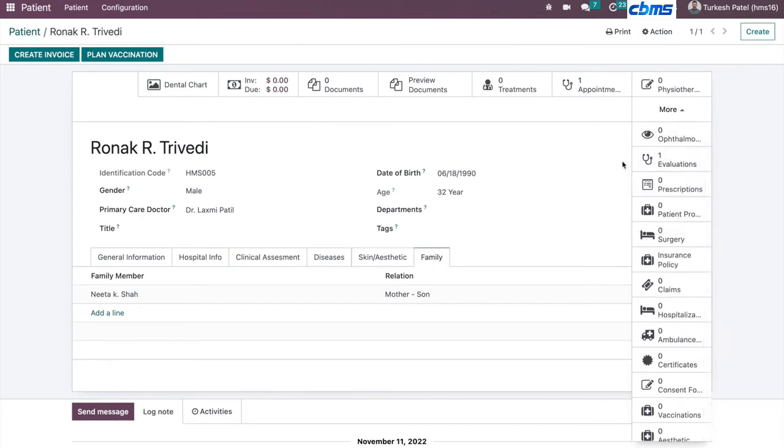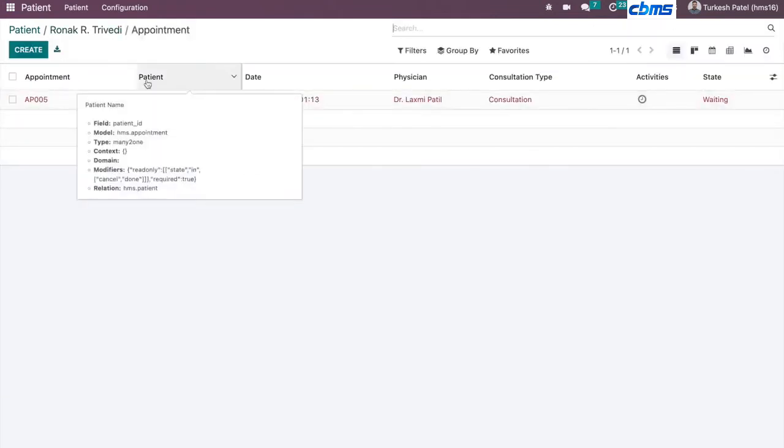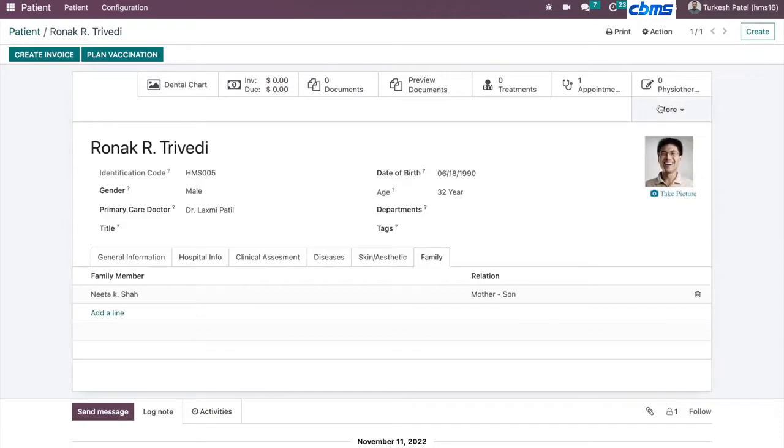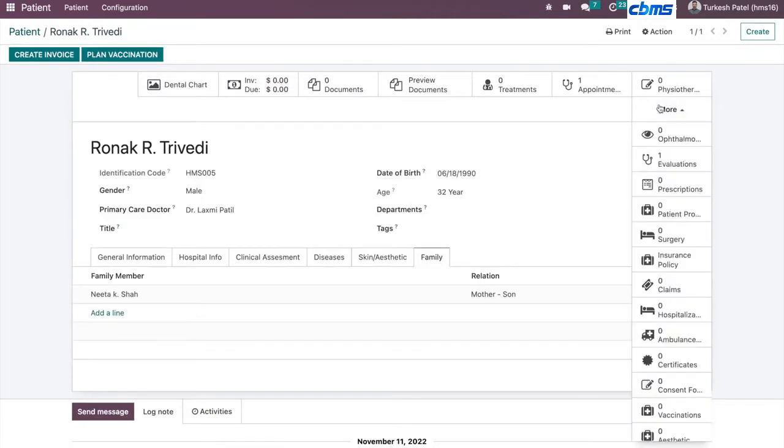Like if you want to see how many appointments are there for the patient, you just click on this and you will get that there are this many appointments for the patient. Then we can have other information like how many hospitalizations are there, how many invoices and dues are there.